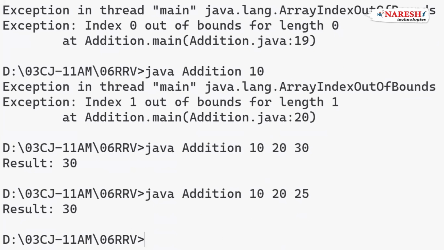30. From this point, I want you to conclude one point. The extra values we are passing from the console command line, are those values passing into the program or not? Think. Are the extra values passing into the program or not? Not passing. Then where are they dropped?